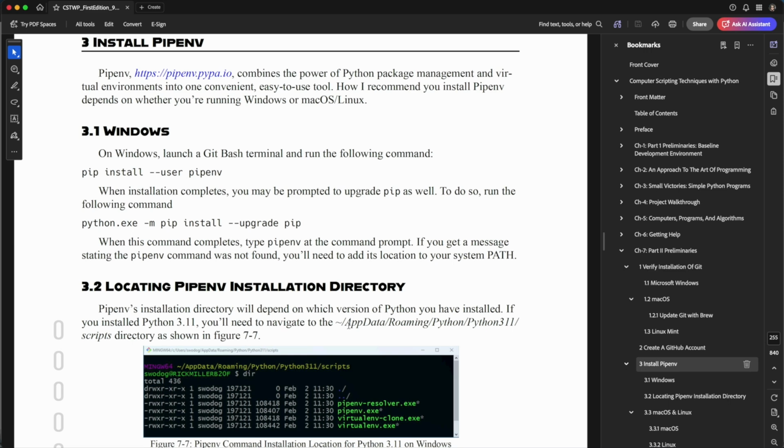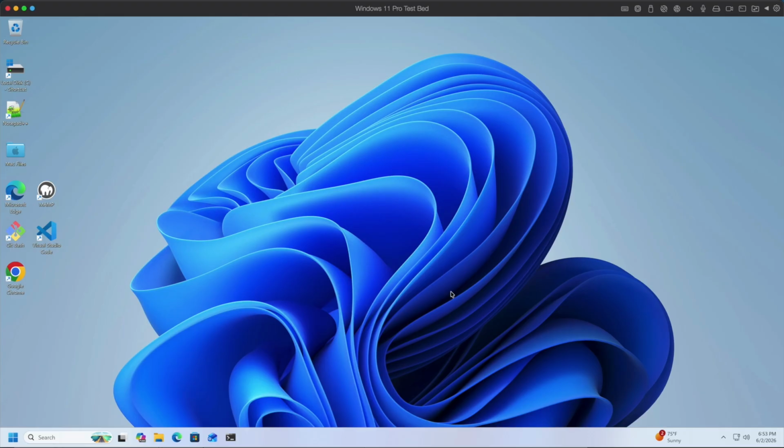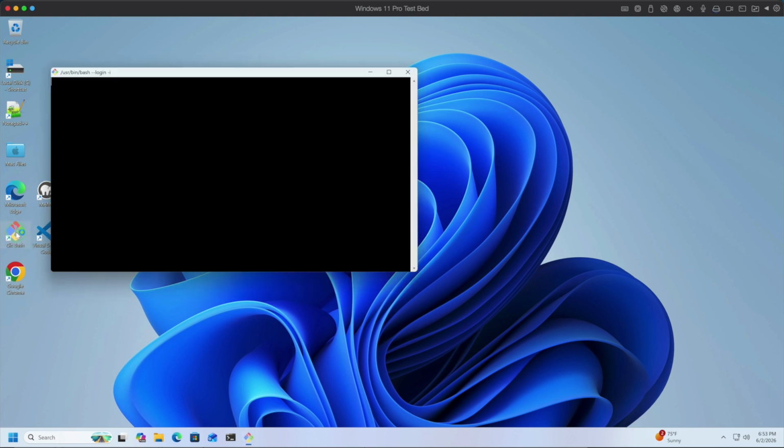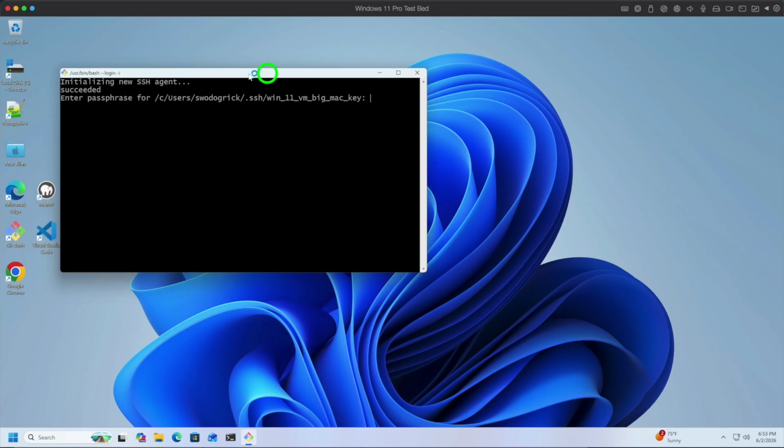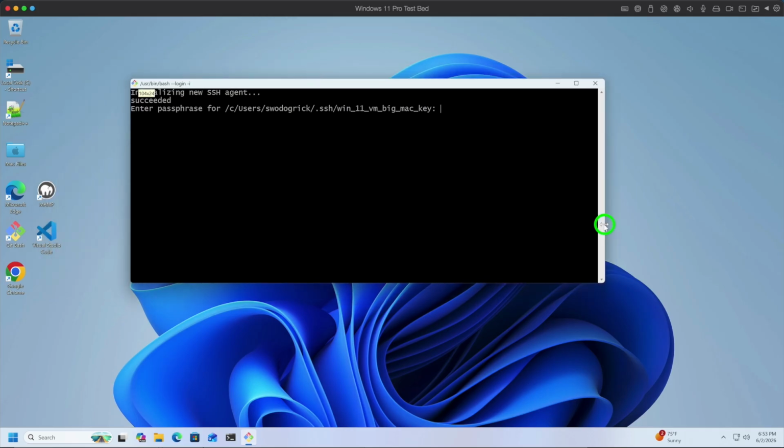Windows first. On Windows, launch a Git Bash terminal and run the following command. I've already installed Pipenv, but what you want to do is run pip install --user pipenv, or pip3 install --user pipenv. When you run that command, you're going to see something like this on your Windows. So let's go to Windows and open the Git Bash terminal. I haven't updated this in a while, so it may ask me for an update, but I'm not going to do it right now.